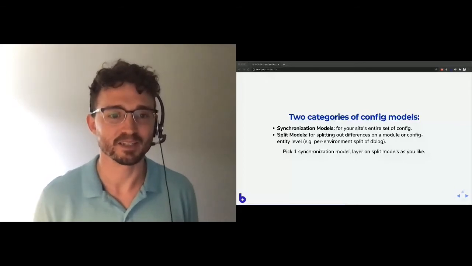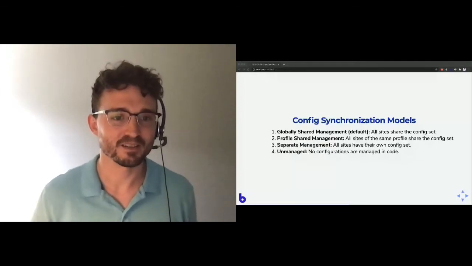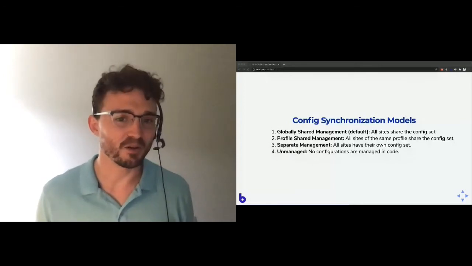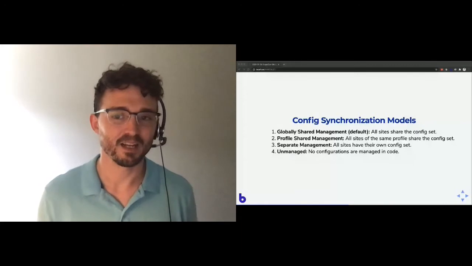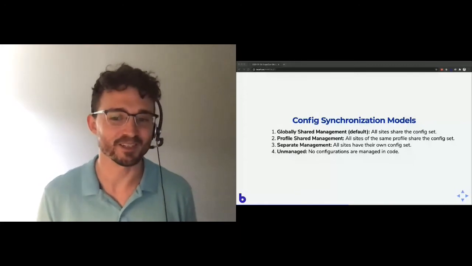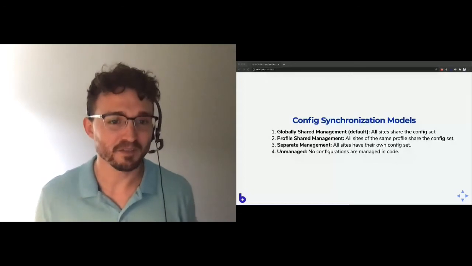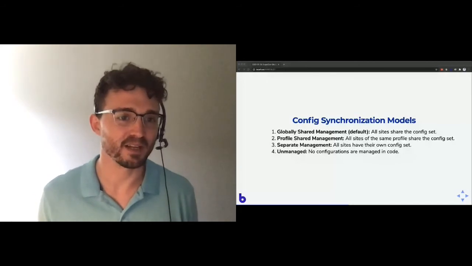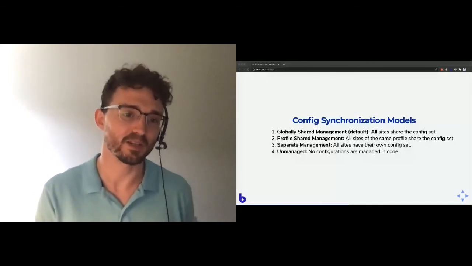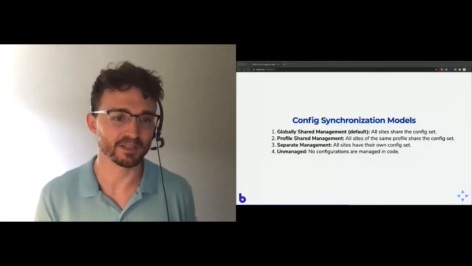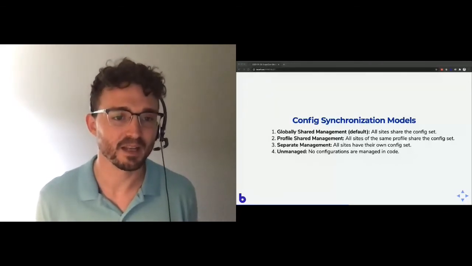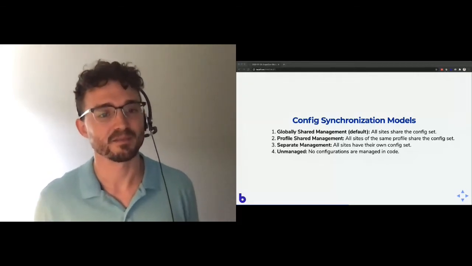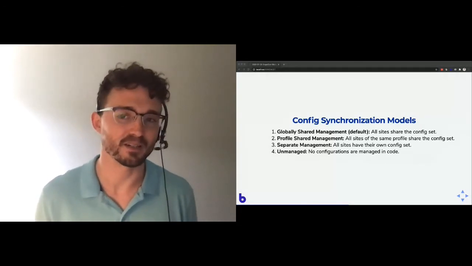So let's start with config sync models. There are four. Globally shared management. This is the default. This means that all sites share that config set. And I'll show a diagram for each of these if it's not clear what that looks like. Profile shared management. So this means that you've got groups of sites, and within a group, based on the install profile, it's sharing the same config set. And then separate management. Every site would have its own config set. And then unmanaged, which is you're not synchronizing config at all.